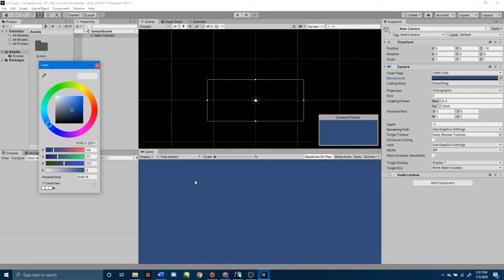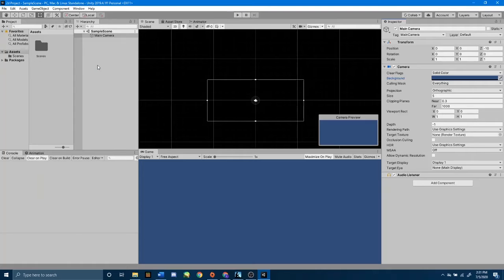Our void here isn't meant to be our background, it's just meant to be what you see when nothing else is there. Sometimes that can be a background if all your background is a simple color, but for most games you're going to create your own 2D environment. I'm going to leave the color as it is and press X to close that color picker.